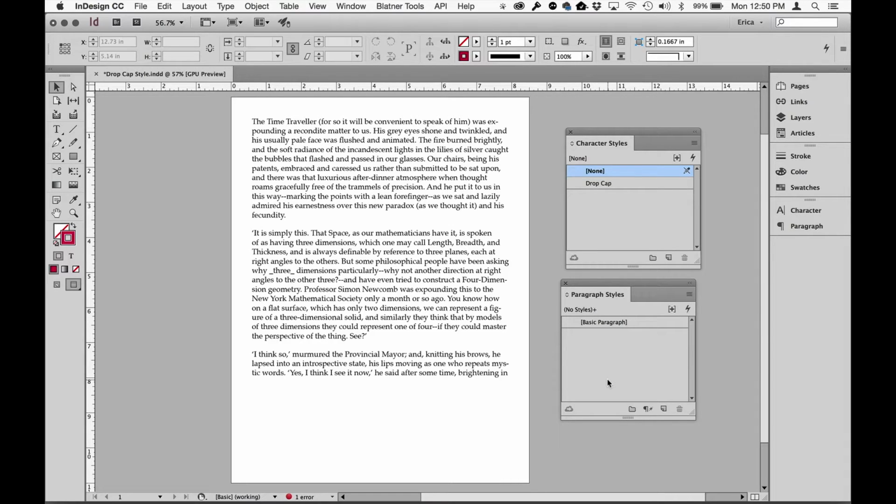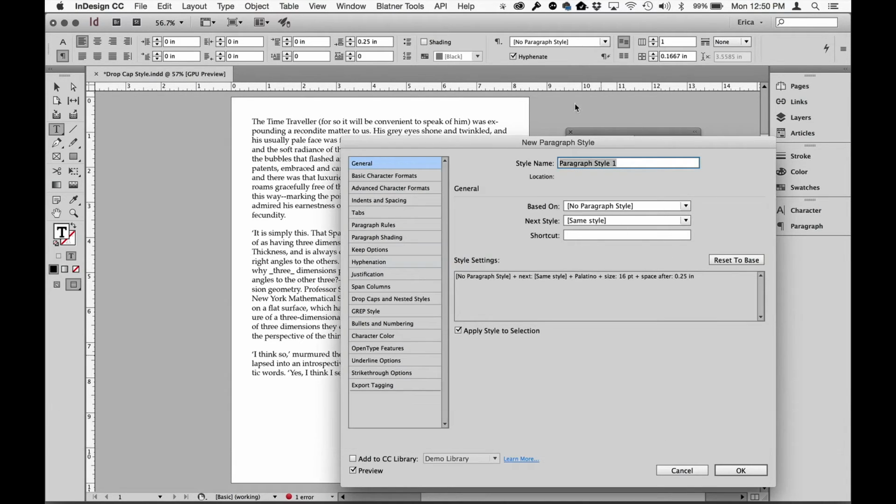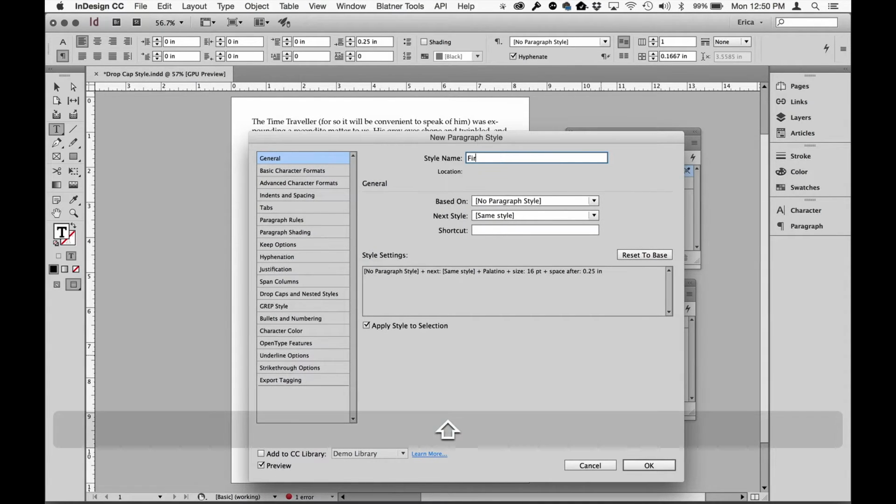Now we want to put that into a paragraph style. And what we're going to do is create a paragraph style called first paragraph. And this will be the first paragraph that we use in every new chapter of our book. So I'm going to put my cursor in this first paragraph here, and go down to my paragraph style panel and Option or Alt click and open that up. And we'll call this first paragraph, or first para.